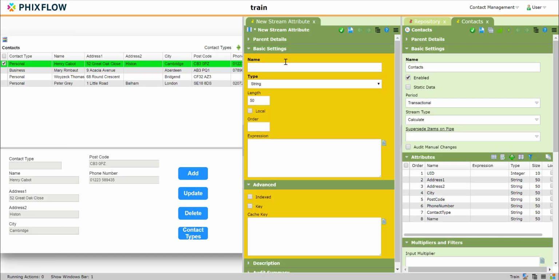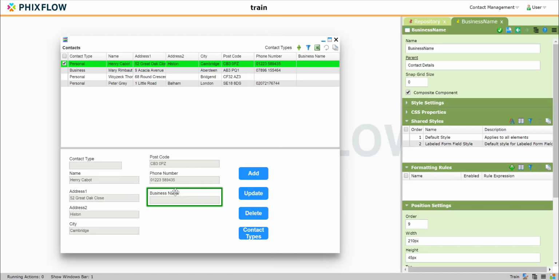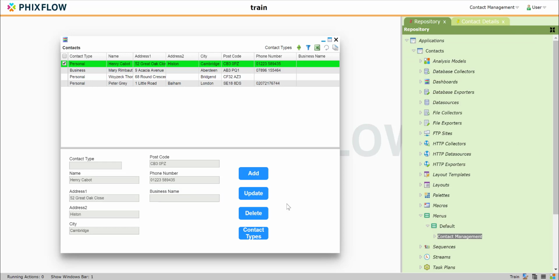First, we're going to add another attribute which we forgot for our contacts app. That's business name, and we'll use that in the next exercise.